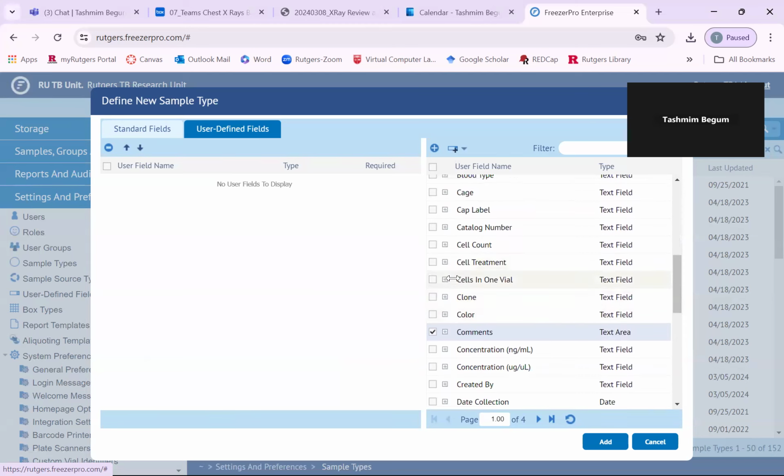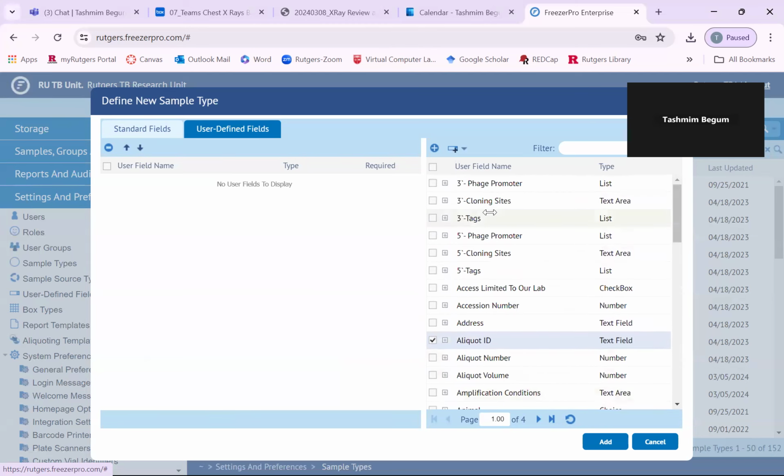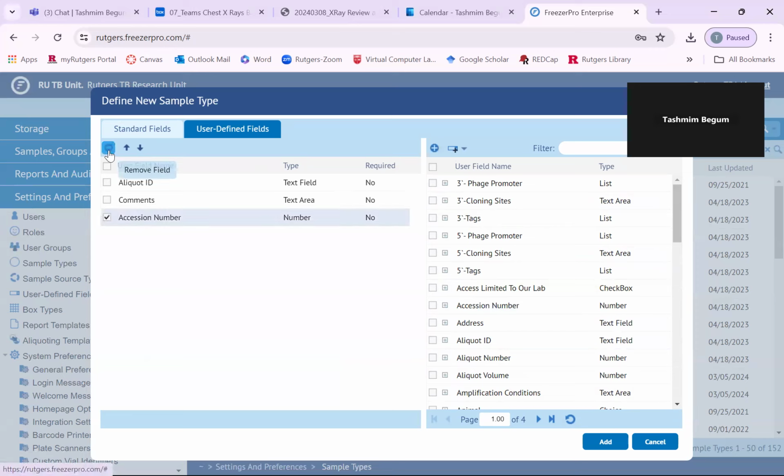Once we have selected the 2 or 3 fields that we want or more, we have this little plus sign right here, which is add field, and then it brings it over to the left side. If we accidentally add a field that we no longer want, we can select and click on this minus button, remove field, and it brings it back. If we would like to position a little differently, let's say if I want comments above aliquot ID, I can always bring it up or do the same and bring it down.